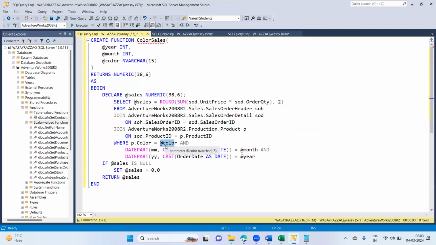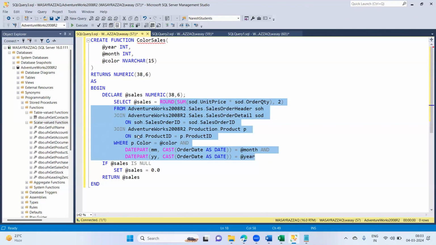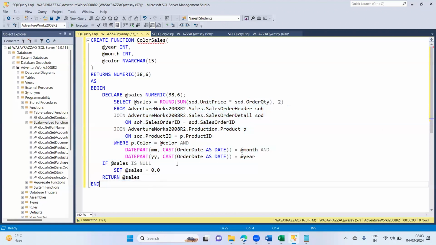It could be yellow, it could be blue, it could be white, etc. And then for the month and year, doing the calculation here for month and year. And this is all calculation we are doing, and assigning it to this variable. And if this variable is null, set 0.0, else return the value, whatever it is, for the given month, for the given year, for the given color. It will give you the return value.